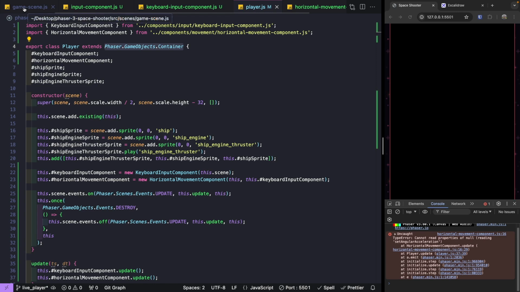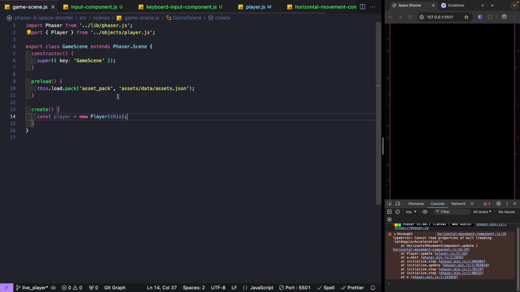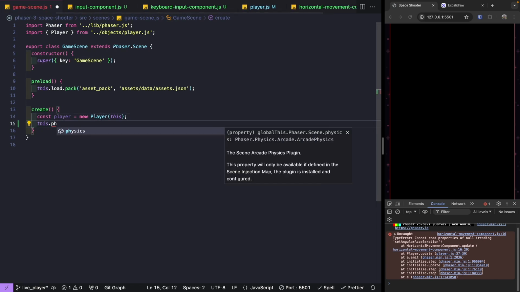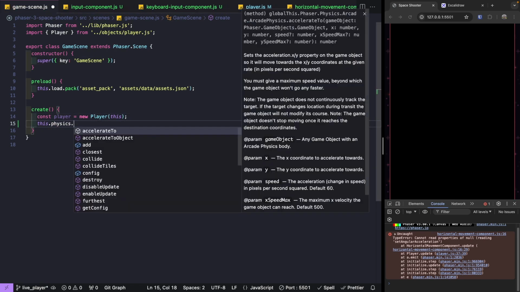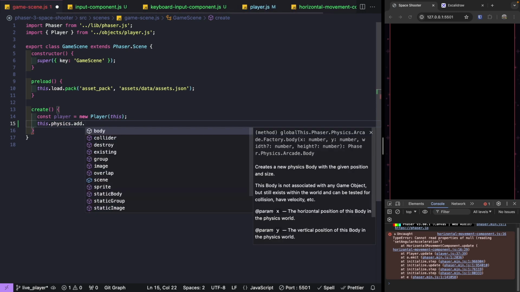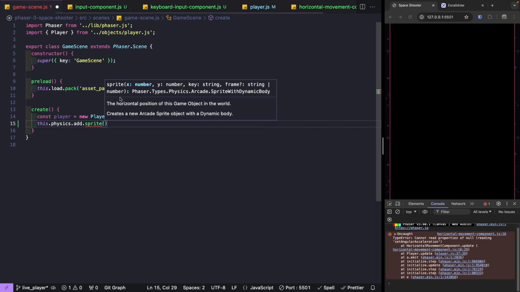So typically for your physics game objects, like if it was a sprite, we would use our physics plugin on our scene, and then we'd reference what type of game object we want to add. And so we use the add, and then if I want to go ahead and create a sprite, I would do this. And what this is going to do under the hood is Phaser's automatically going to go ahead and create a physics body for that game object.